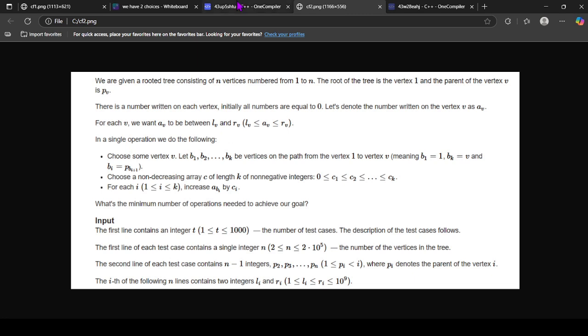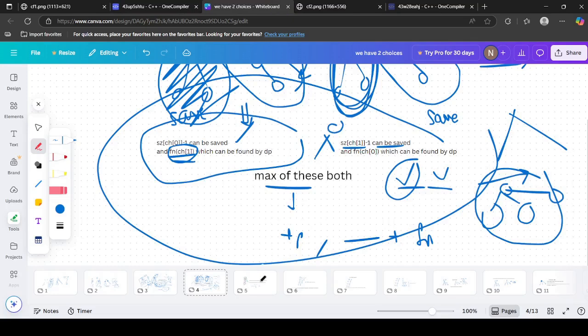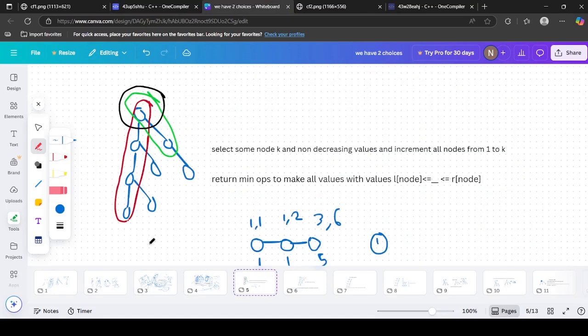And in a single operation, what we can do, let's say we have this tree, right? So we have a very big tree. What the question is saying is, let's select this one. Let's assume that we are selecting this one in the present operation. If we select this node, what is the path from the root? It is simply this one, and this one. In this way we can reach the node that we selected. So this is the path that we selected.